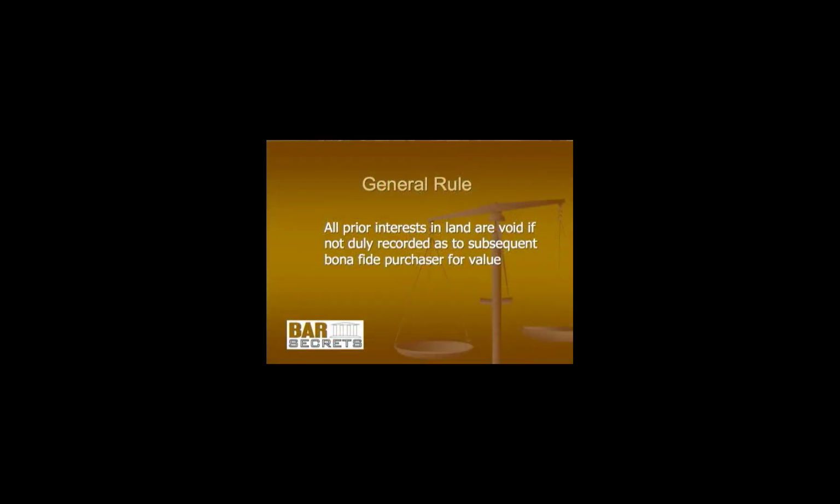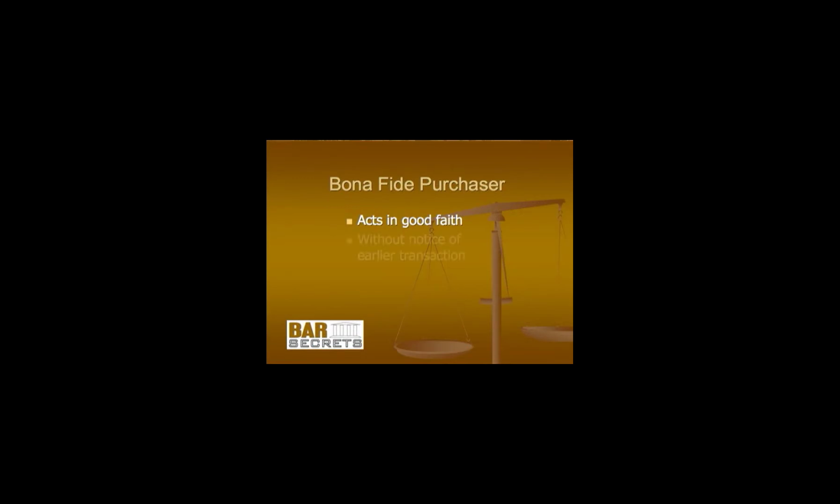Now, we have a general rule which is a little bit cryptic, but let's get it down. All prior interests in land are void if not duly recorded as to a subsequent bona fide purchaser for value. So let's begin. What is a bona fide purchaser for value? We've already been over this. A bona fide purchaser for value is one who acts in good faith without notice of the earlier transaction, where notice can be actual, constructive, or inquiry, for valuable consideration.